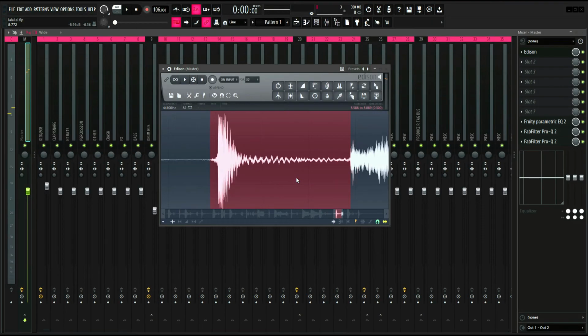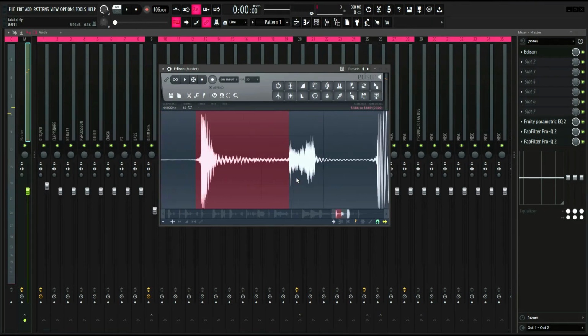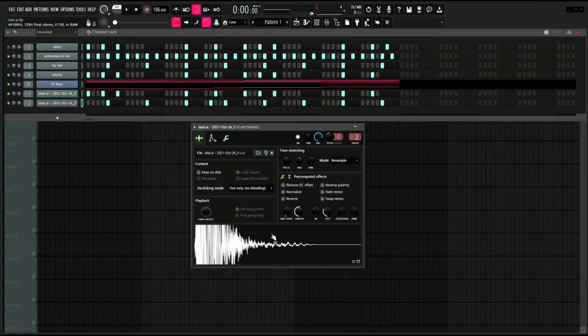I also really like the way that the rim shot sounds, so let's take that out as well. This section seems the cleanest, so let's go for this one. So now here's what the rim shot sounds like. It sounds really clean, so shout out lalal.ai for that feature.